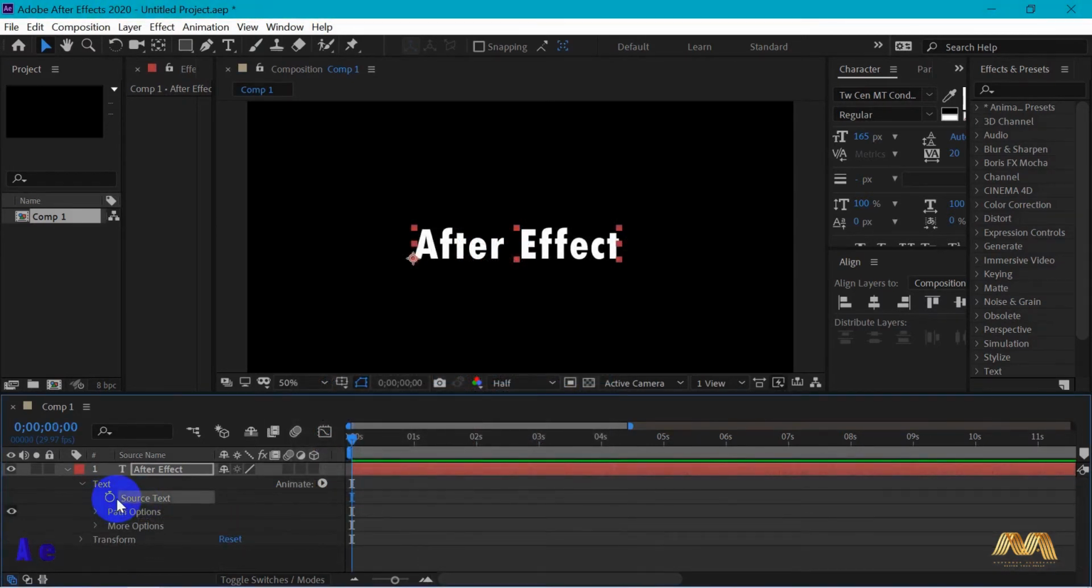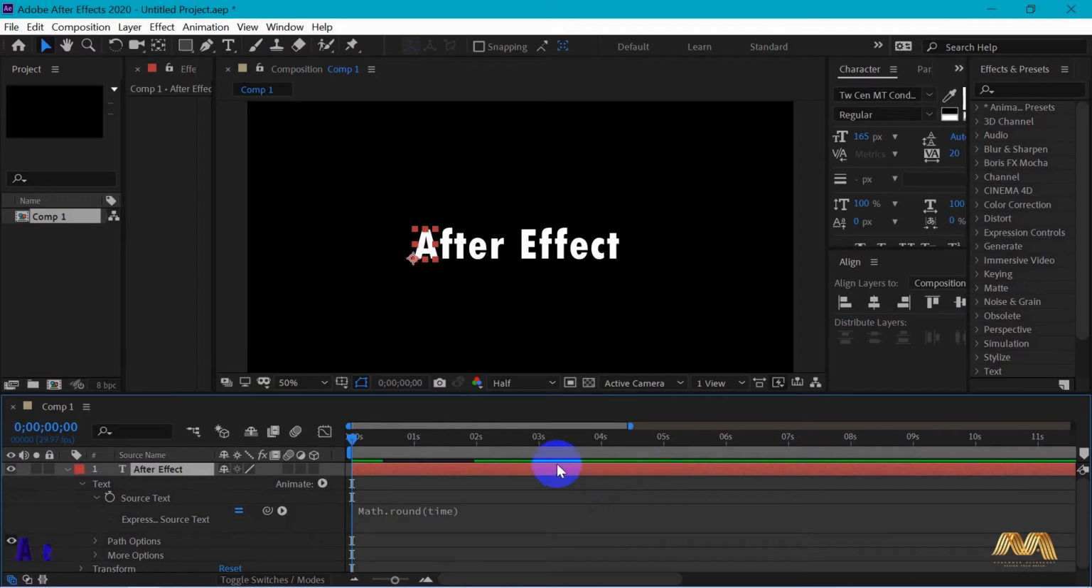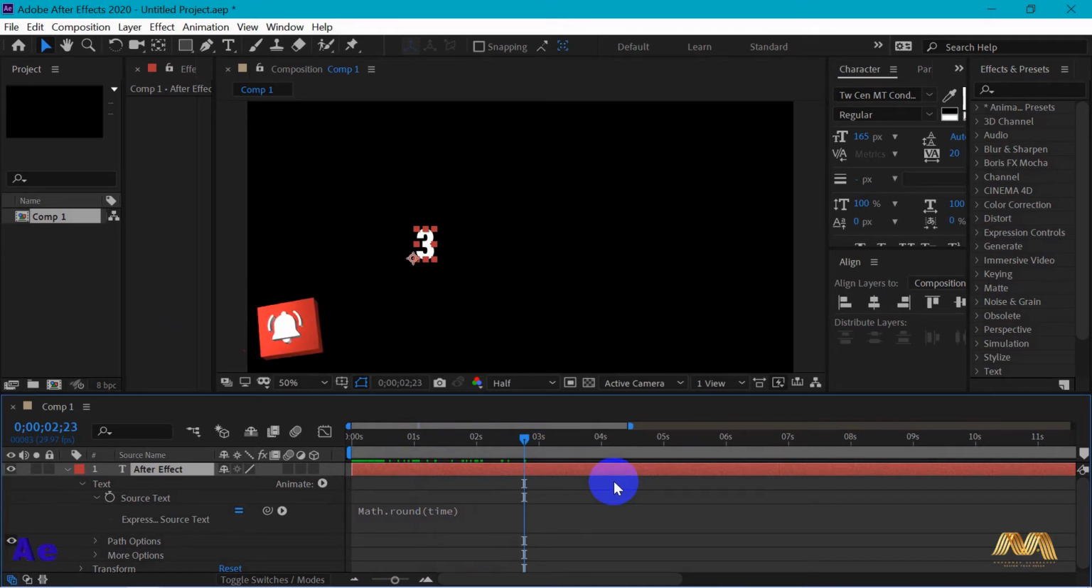I will go back and start a new expression. Click on the stopwatch while pressing on Alt. I will write my new expression here, Math.round, then open your parentheses, then write time, and close the parentheses. Now I'm on 0. Once I move to 1 second, it will give me a number 1, and so on. Now we've got rid of those many decimals.